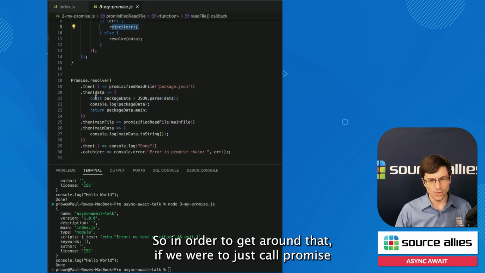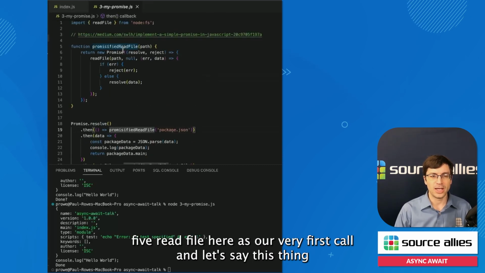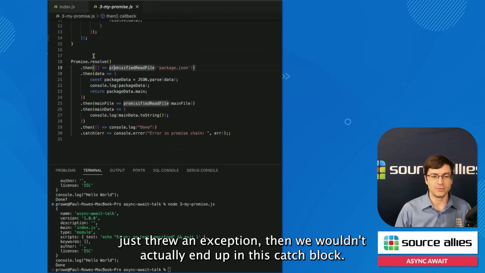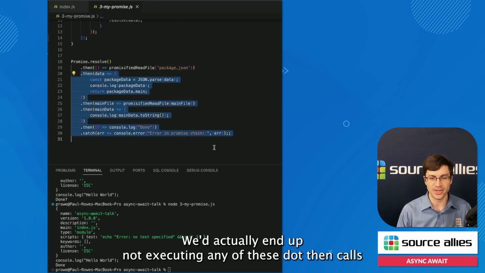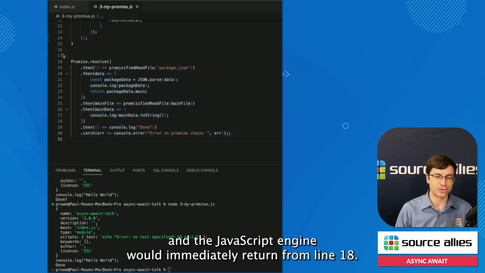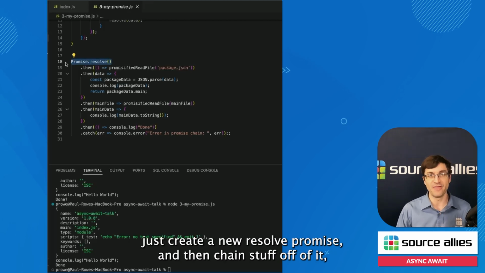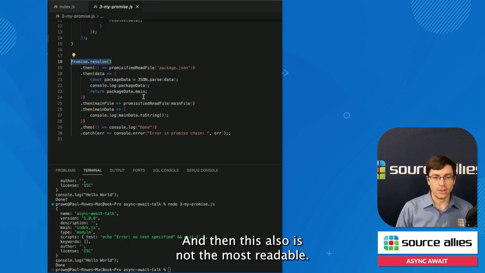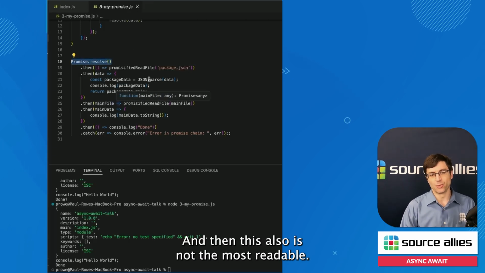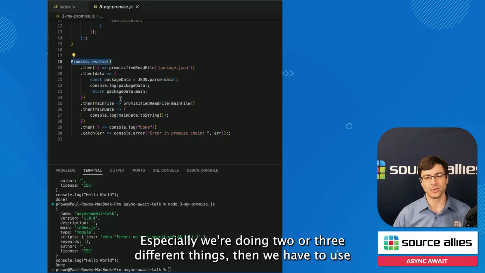So in order to get around that, if we were to just call promisify read file here as our very first call, and let's say this thing just threw an exception, then we wouldn't actually end up in this catch block. We'd actually end up not executing any of these .then calls, and the JavaScript engine would immediately return from line 18. So to get around that, we can resolve a promise, just create a new resolve promise, and then chain stuff off of it, which is kind of weird and awkward. And then this also is not the most readable. It's still not the most readable code, especially if we're doing 2 or 3 different things.